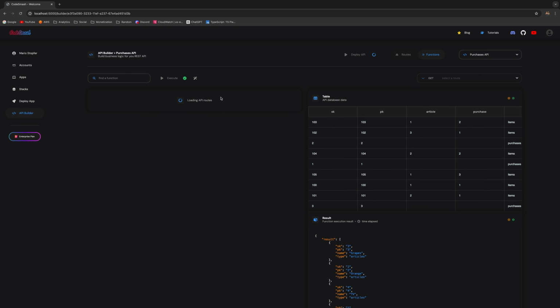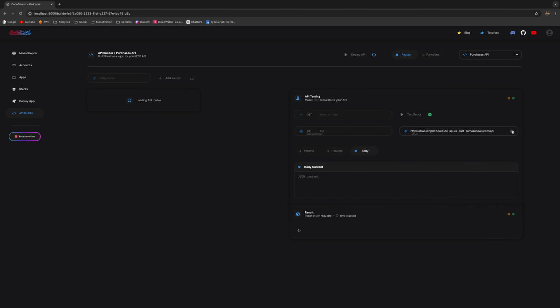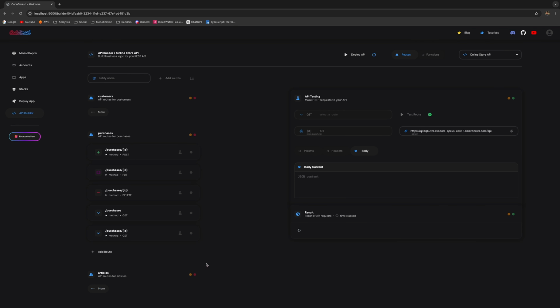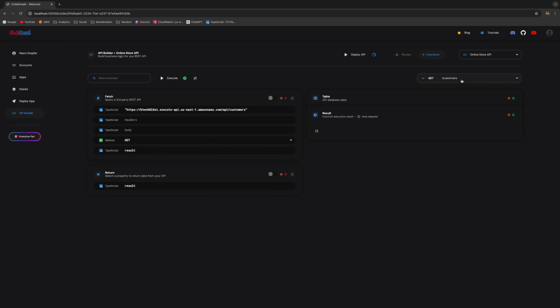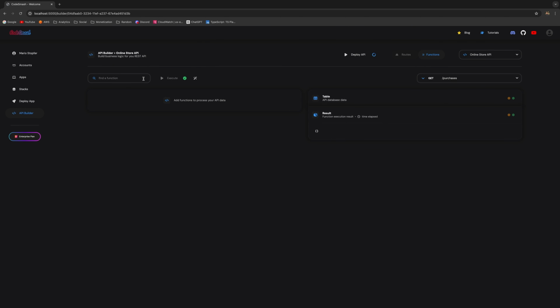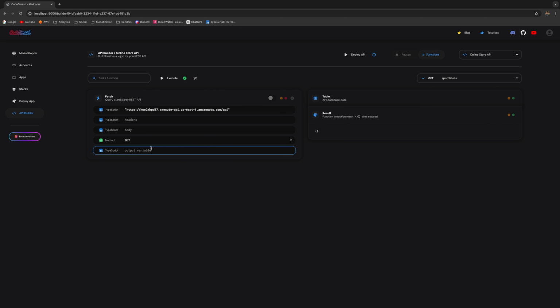So we're now on our Purchases API because we are going to implement the same thing for the Purchases API. And we've copied the URL. And let's go back to our Online Store API. Here's the Purchases routes. Let's go to the functions. So which one are we going to implement now? Let's do the purchases first, the get method, just to see if we can get back the purchases. So just paste in the URL and make sure to save the result and return the result.